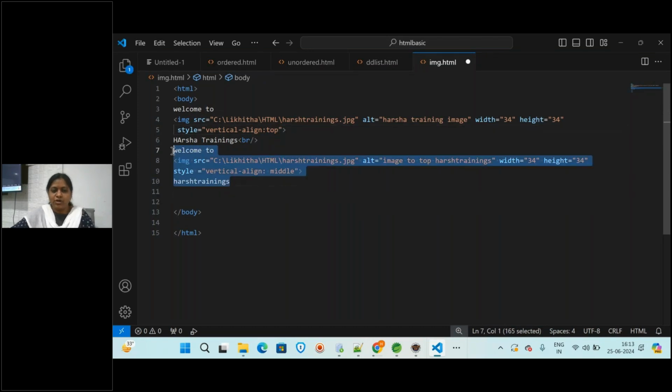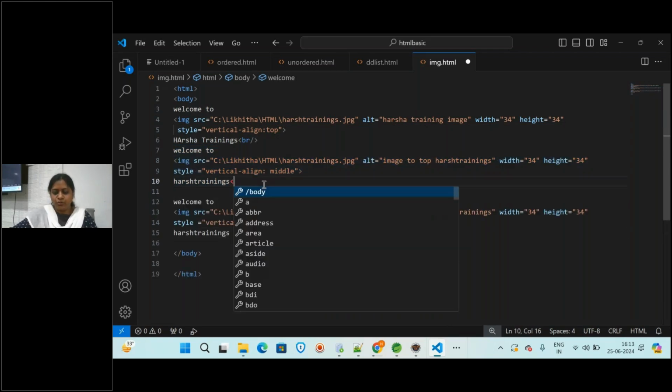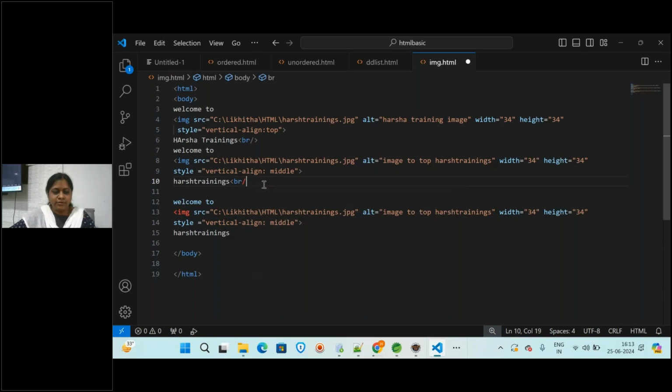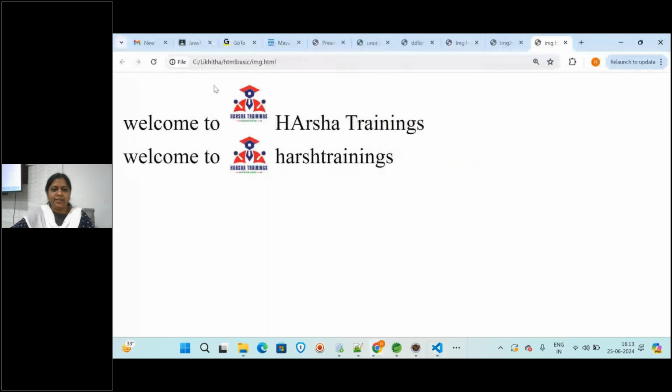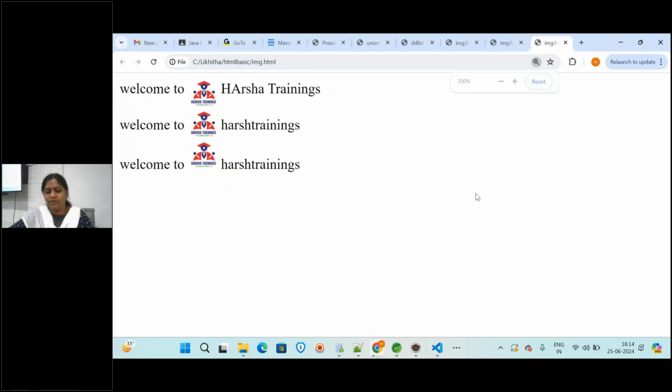I'll just write it again, and let us use the break tag to come into the new line so that it looks okay. Middle and bottom. Control S for saving it, and then you can see the difference how it is in between, and then a little top and like this. If the image is a little small, you will understand the difference.